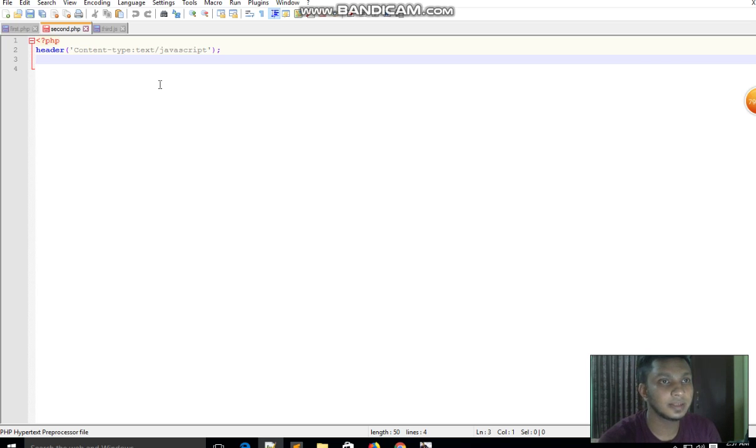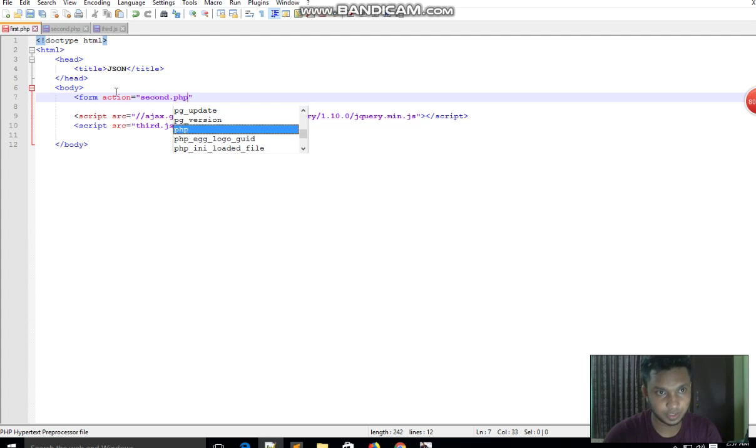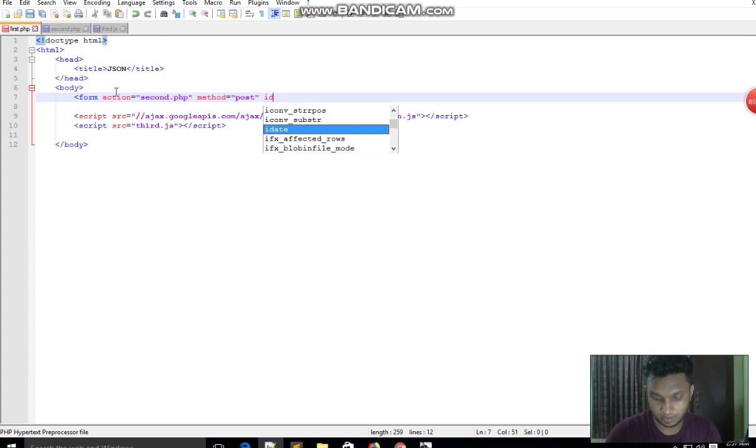So here in first.php, we will give form action equal to second.php and method equal to, as we are using PHP, post, and we'll add an ID. We'll see why we are using it later.